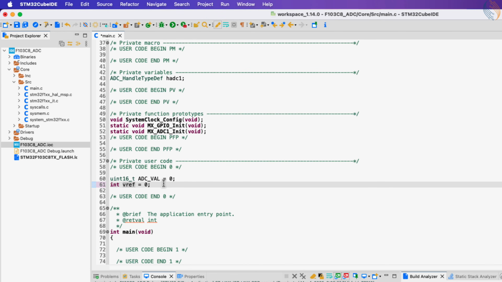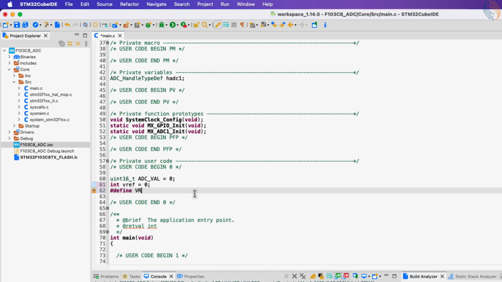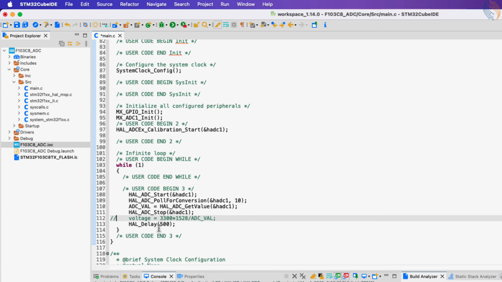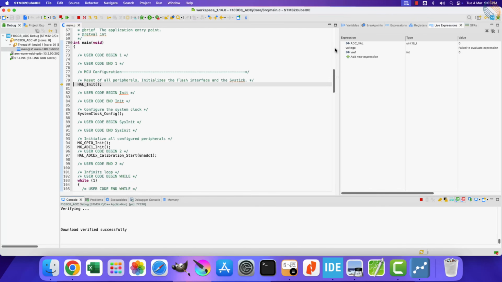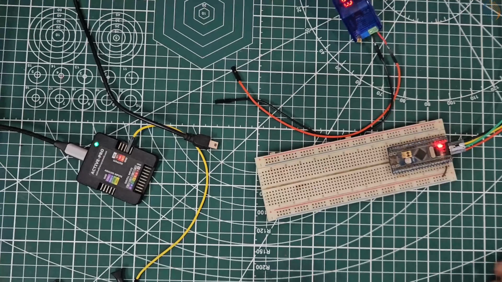Now we will use this 1530 as a calibrated value for the internal reference voltage. Finally calculate the VREF using the calibrated value we just defined. The calibrated value we calculated was using 3.3 volts VDD, hence the 3300.